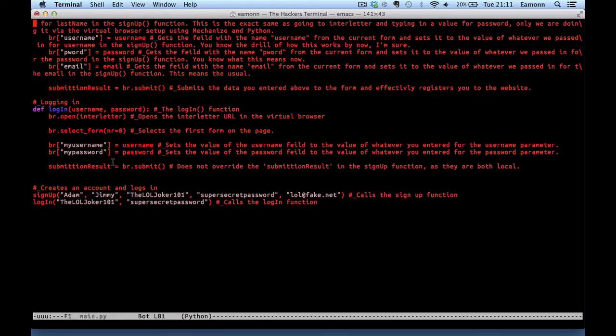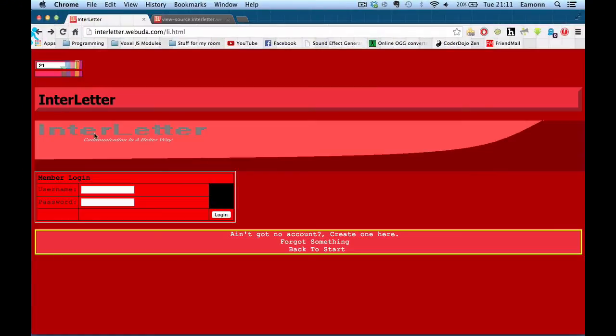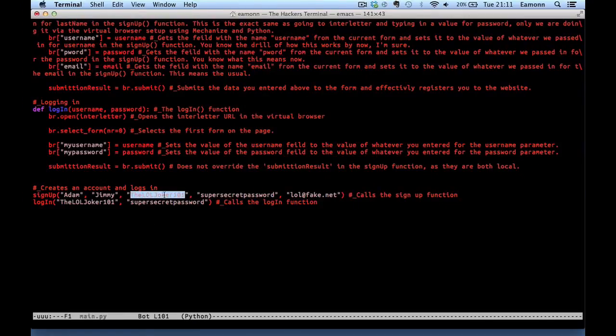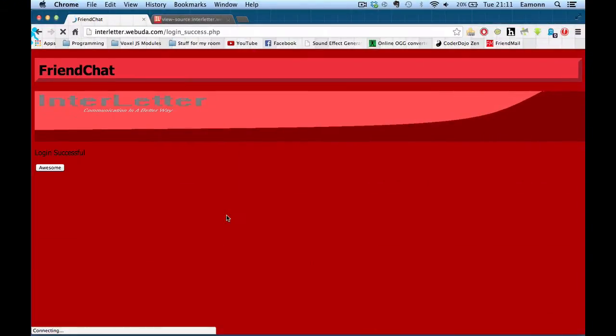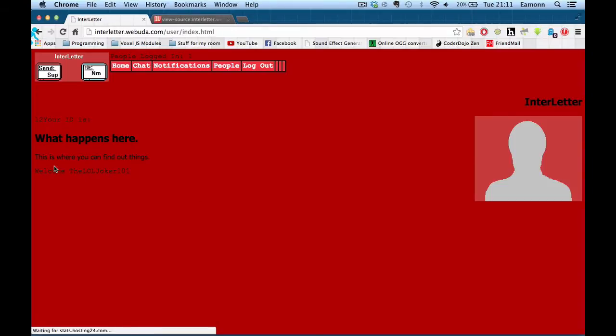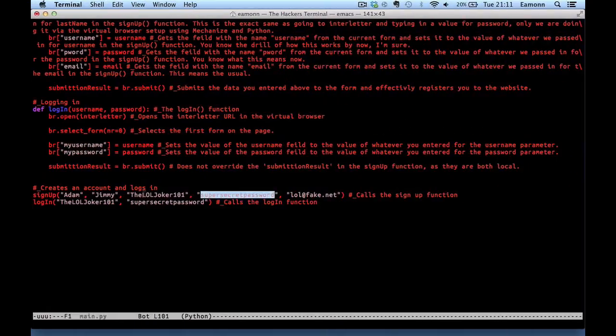So let's see if we go here, right? If we try to log in as the lol joker, unless he's deleted it, it should still work. The lol joker 101 and super secret password. Because it's so super secret. That entered it. So login successful. Awesome. We're here and your ID is 12. Welcome to lol joker 101. So let's go here. I'm going to write this all with you in a second.